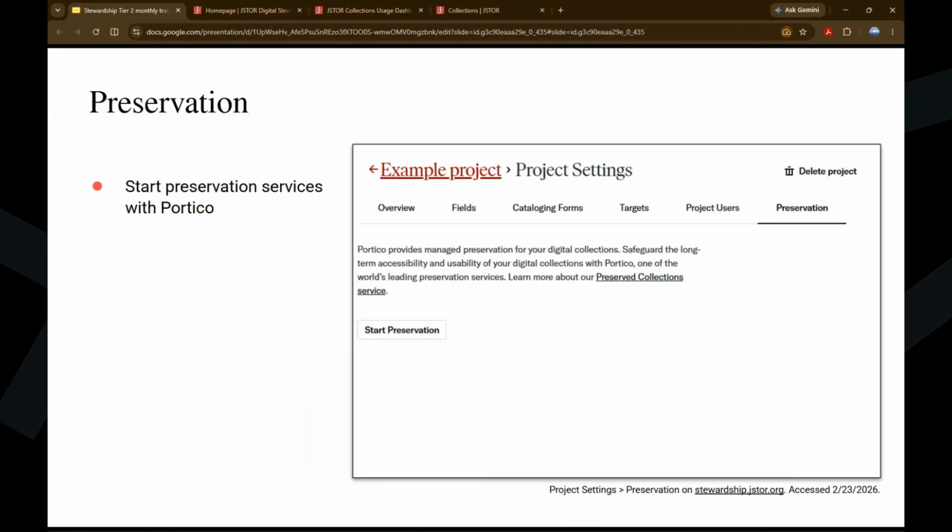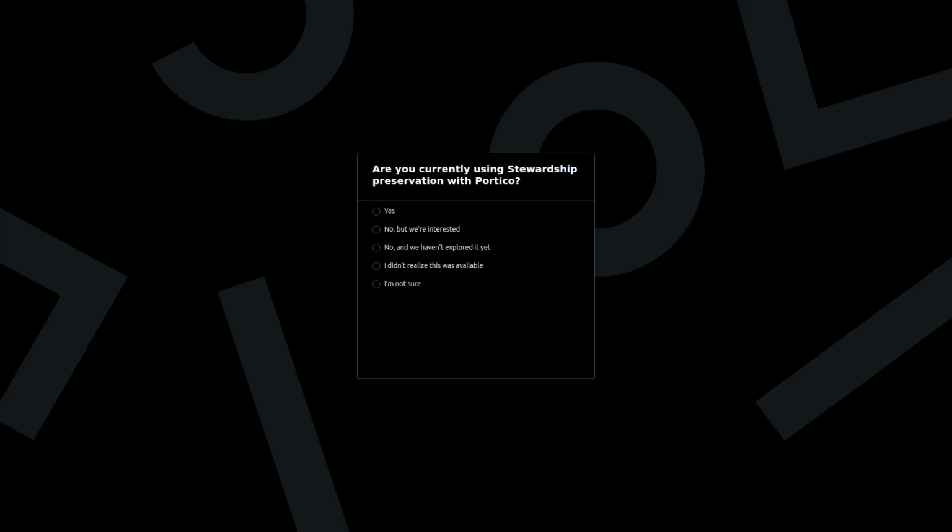Okay, so finally, we'll talk just very quickly about preservation. Preservation services with Portico are, of course, available now for all participants. And I'd love to know if any participants today are using preservation services. So one last poll, I think this is the last one. If you're currently using stewardship preservation with Portico.